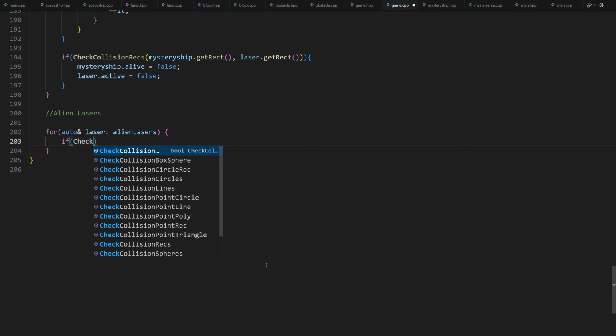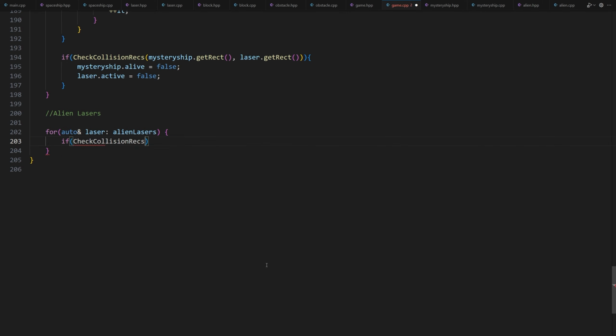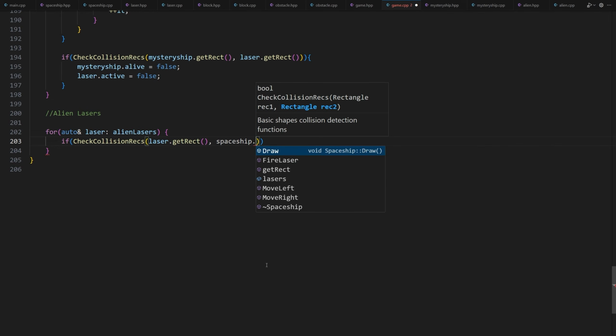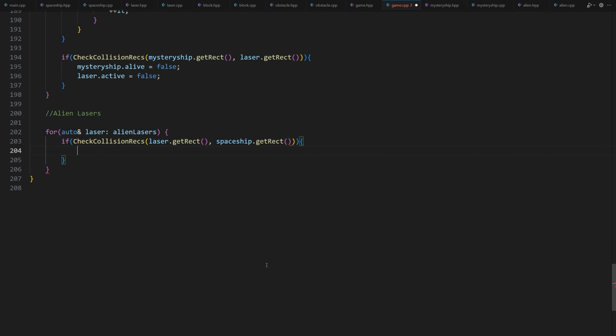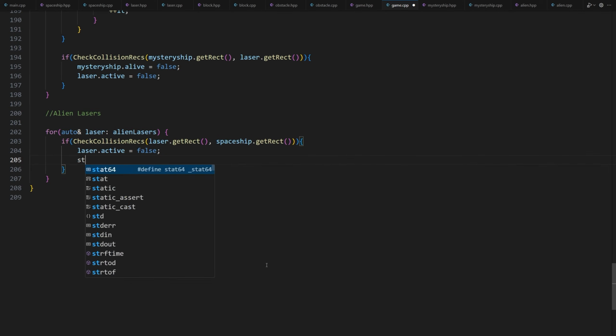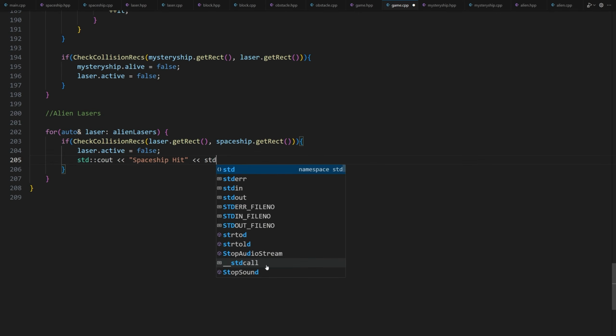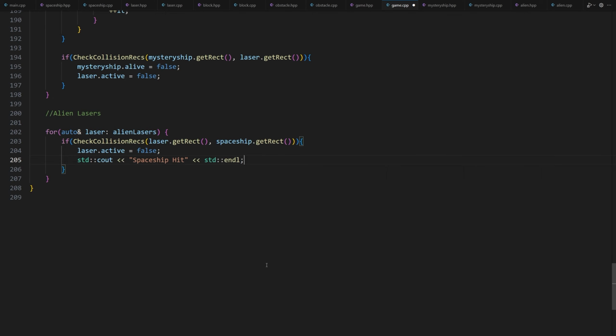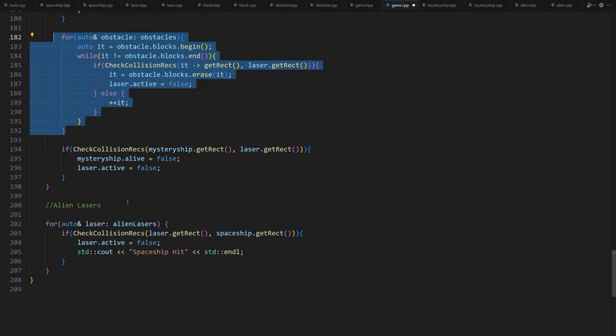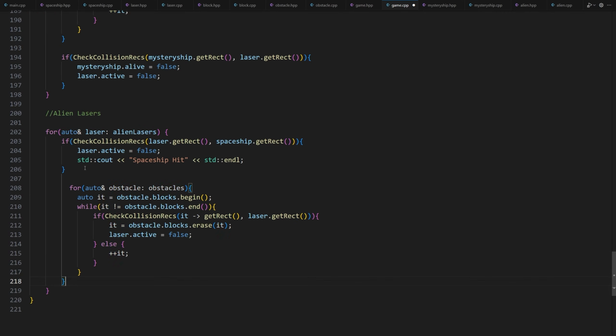If parenthesis check collision rect parenthesis laser.getRect, comma spaceship.getRect curly brackets. Now we need to deactivate the laser and print something to the console to know we got a hit. Laser.active is equal to false, and std::cout spaceship hit, std::endl. We also need to make the alien lasers hit the obstacles. We just have to copy this block of code from here and paste it here.